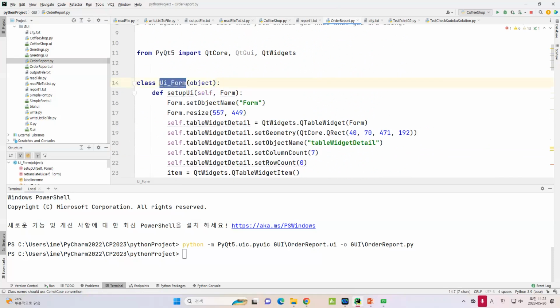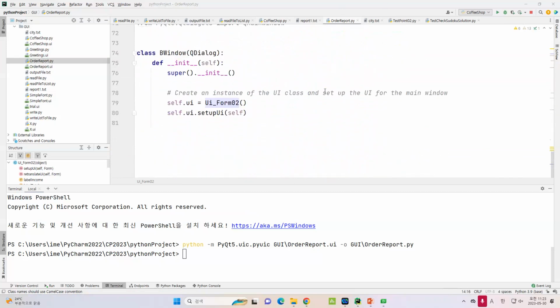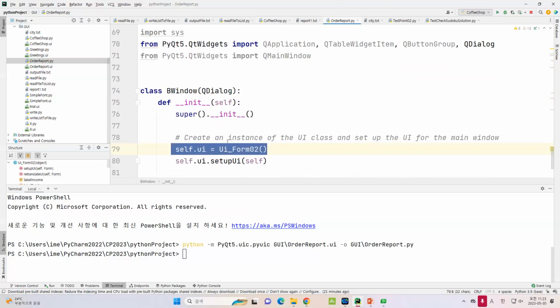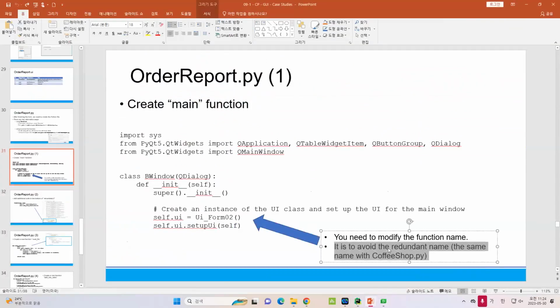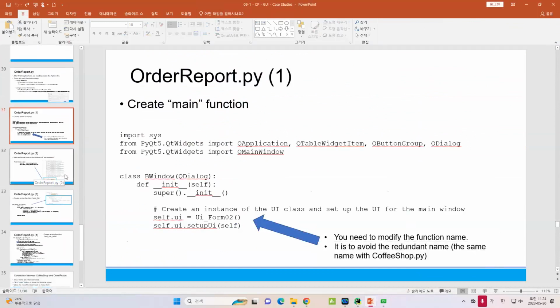So change this class name. I'm going to change it with the word 02. So change this name, and after you change this one, there will be no error. It means I'm going to create the user interface from the class name UI form 02. Okay. So this is to avoid the redundant name with the coffee shop. I will explain more about how we can connect from the coffee shop to this order report.